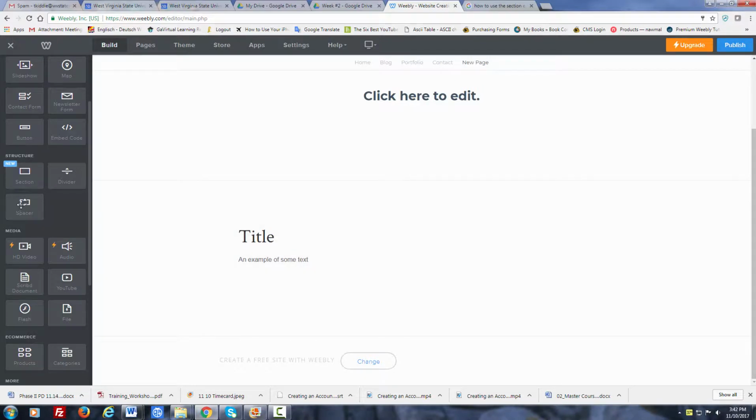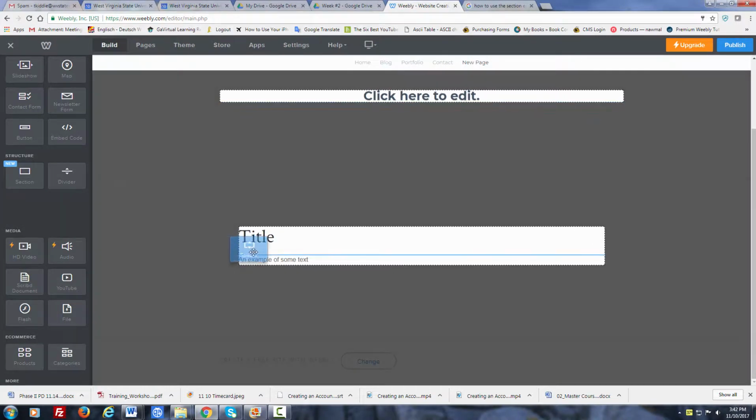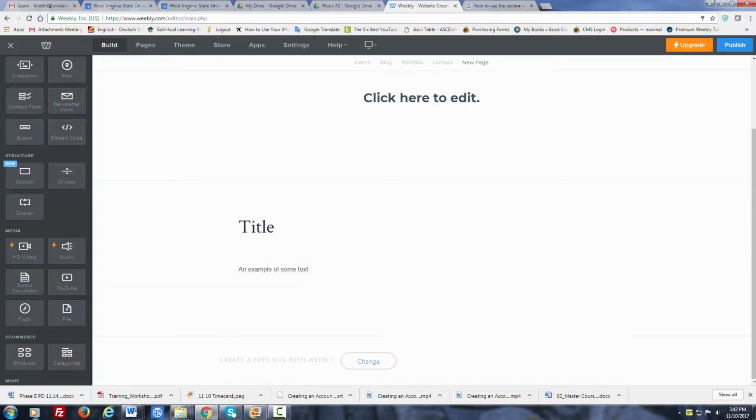To do that, I use the spacer element. So the same thing, I drag the spacer element over to my web page and I drop it where I want, and you see now we have additional space added between the title section and the text.